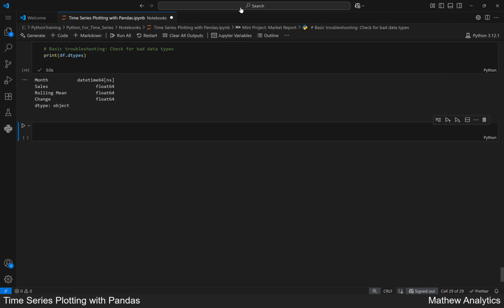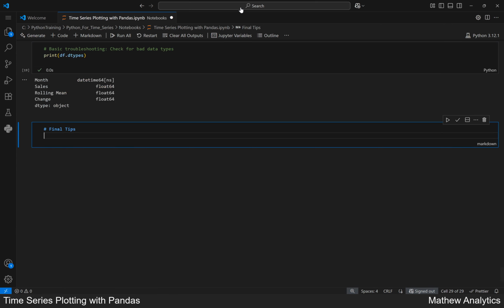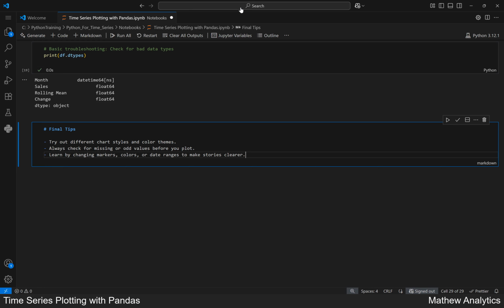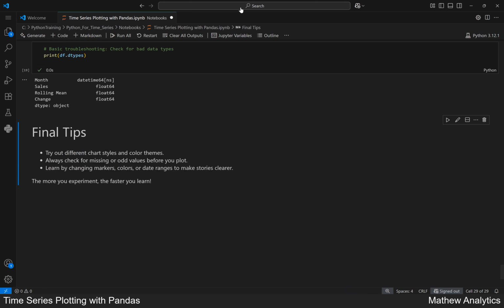Final tips. Try out different chart styles and color themes. Always check for missing or odd values before you plot. Learn by changing markers, colors, or date ranges to make stories clearer. The more you experiment, the faster you learn. Running the cell now. For practice, try changing a chart to use triangles or switch to a dark theme.